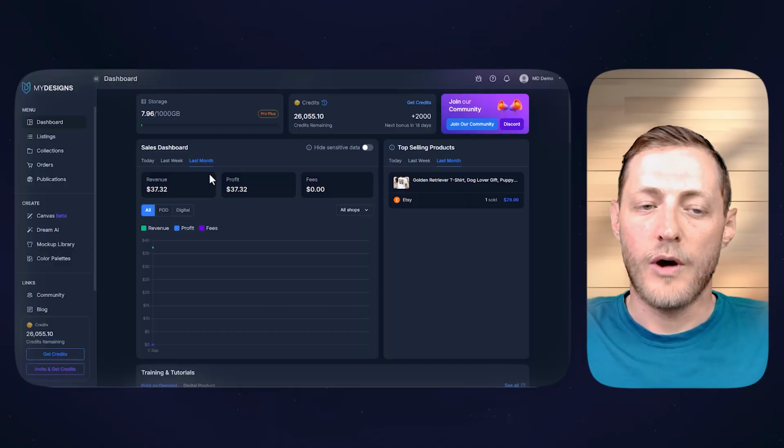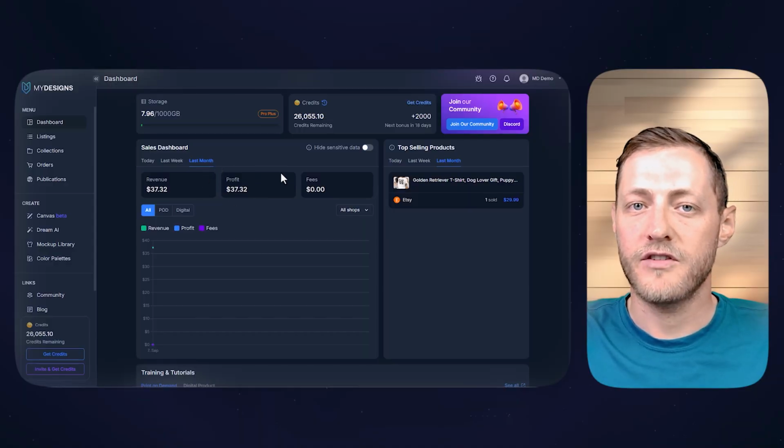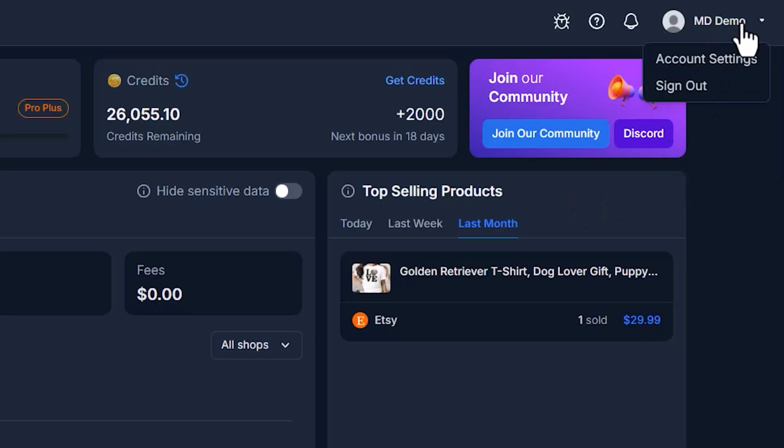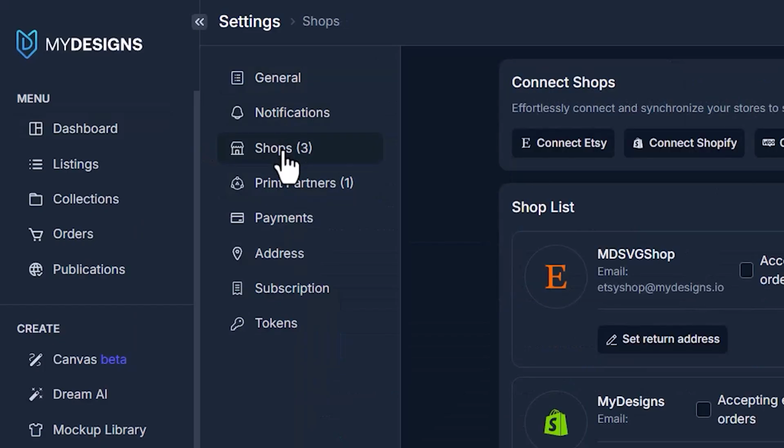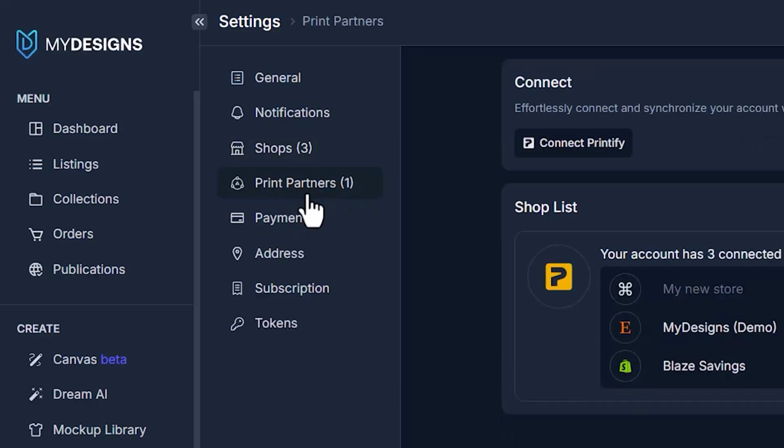I'm now over on MyDesigns.io, and this is the one tool that I'm going to use to show you guys how to do everything. So first thing I want to point out, if you do not have an account, you can obviously create one. Once you get logged in, you can go to the top right corner here, click on your name, account settings, and then you can connect your shops by going to shops here. And then you can also connect to Printify by going to print partners.